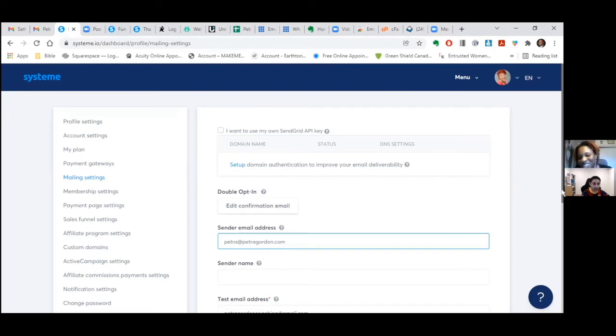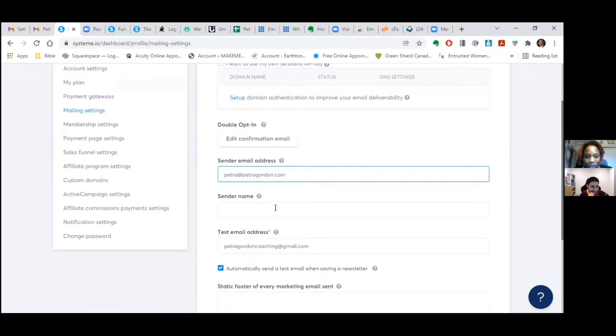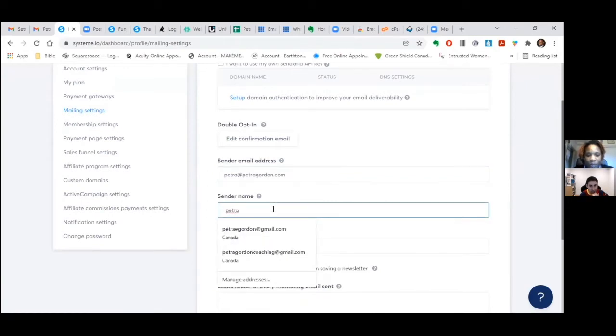I get it. Okay, send their email, Petra Gordon. It's the same as the web? Just your name. That's your name. Now scroll down.